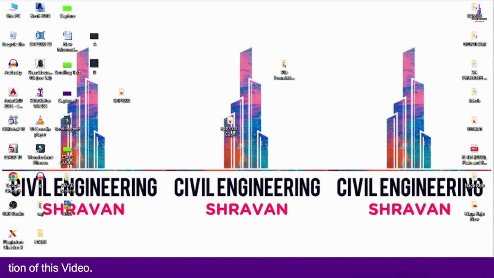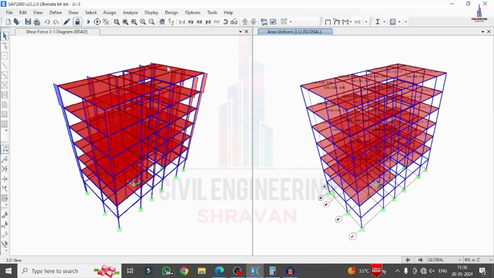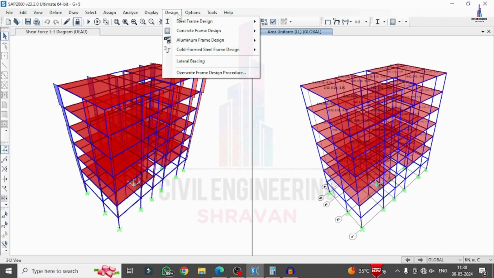So here I am selecting my model. Now we can see this is the model. I was done with the complete analysis process and modeling process by using SAP 2000. Now we will do the designing process. For that, initially we have to go to the design option here. We have to do the designing process after the analysis process.